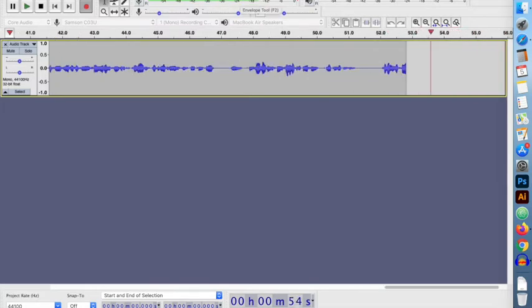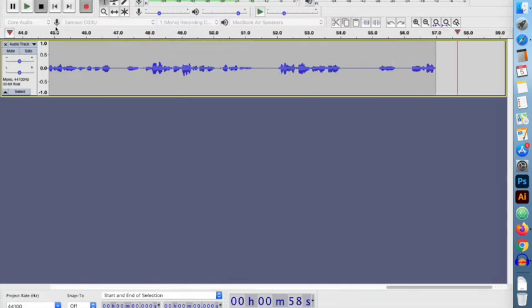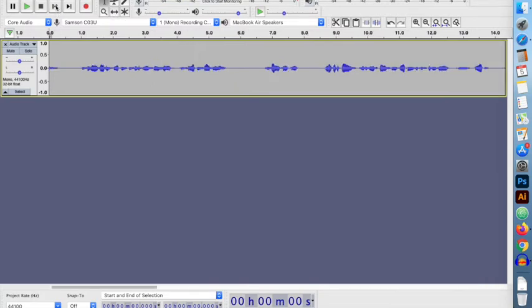So this is recording in one channel right here. And if I hit stop, it stops the audio. I can skip back to the beginning, and I can hit play, and it should.